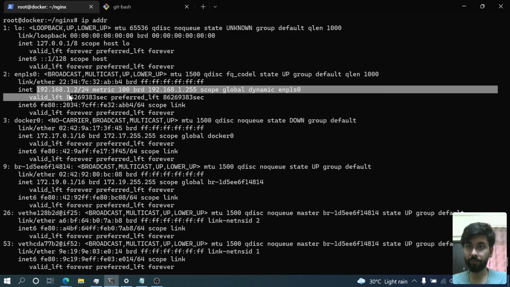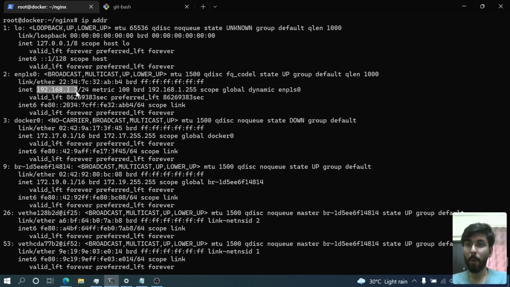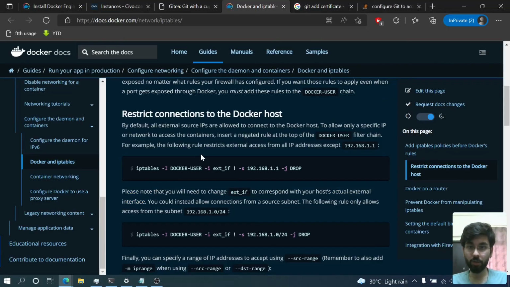So how do we do this? It's iptables -I DOCKER-USER -i drop the connection. The hyphen s option is specifying the source of the connection, and this exclamation point is negating it. So that is basically saying if the source is not this, then drop the connection.